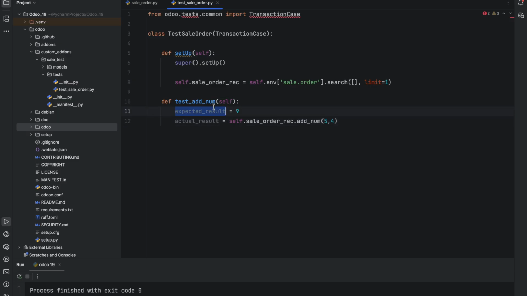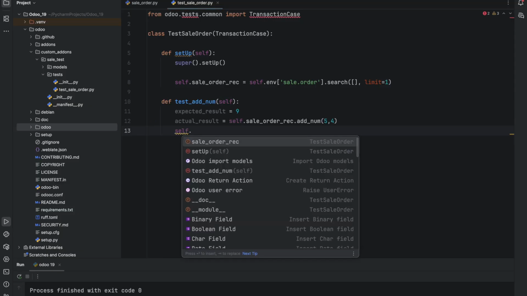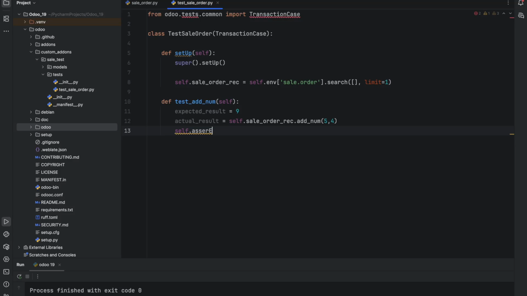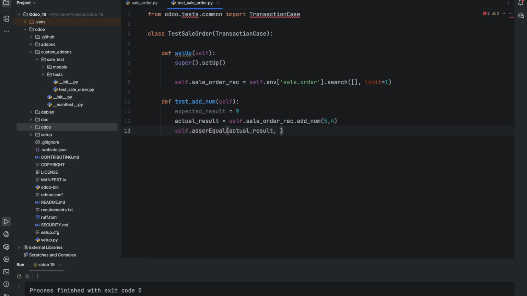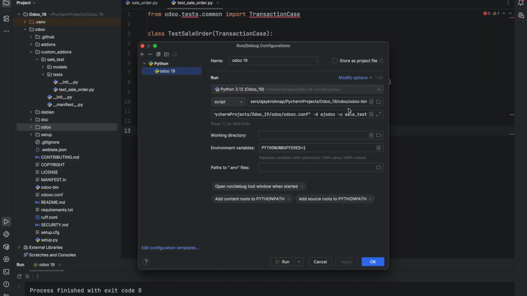Now we have the expected result and the actual result. Now we have to check using the assert. So I'm using assertEqual, checking that the actual result is equal to the expected result. Now we have added the test folder, the test file, and the test function, and I'm just upgrading my module.